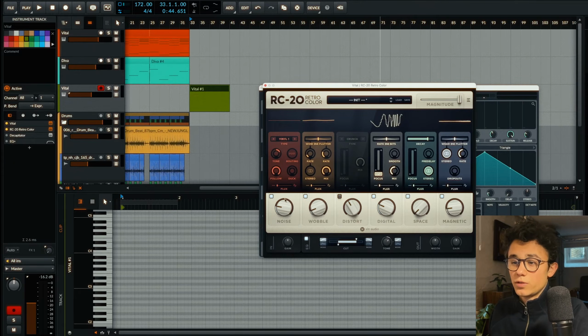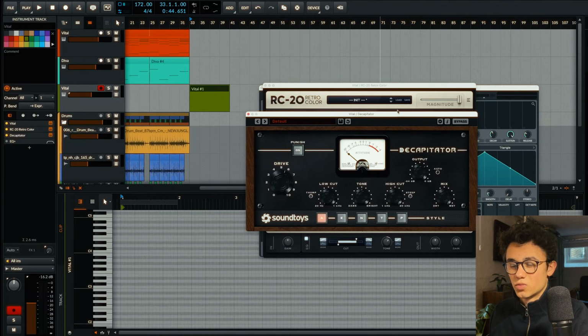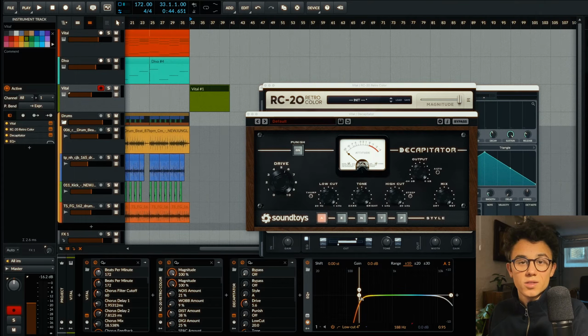We got this RC-20 first, adding noise, some wobble, cutting out the highs and lows, a digital, which is giving the bit crush, and some magnetic. And then we got a Decapitator, which is really distorting it. And lastly, we're just removing the unnecessary low end.